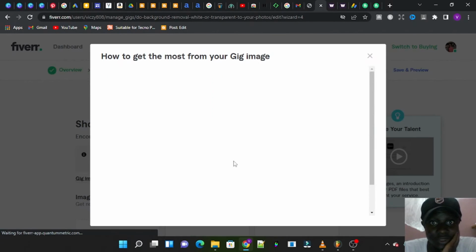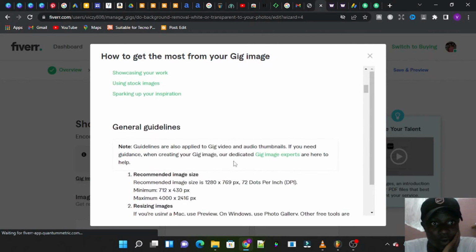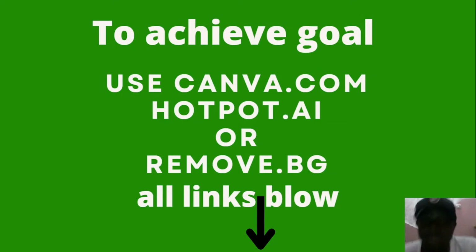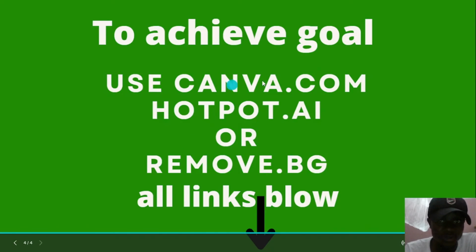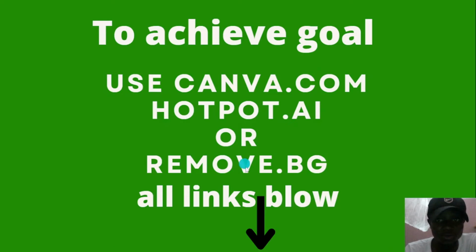Now this is where we're going to insert our work. So guys, to achieve our goal here, we're going to use three things: canva.com, pots.ai, and remove background. All of the links to these websites are below in the description, so you should click on them and they're going to take you there.